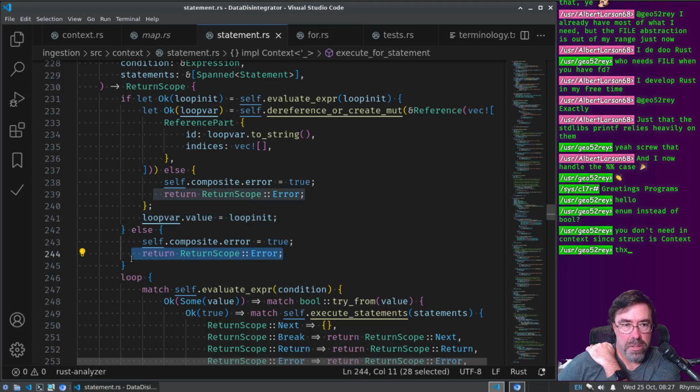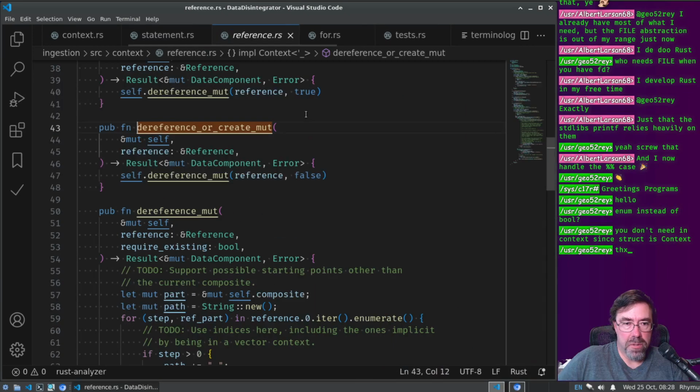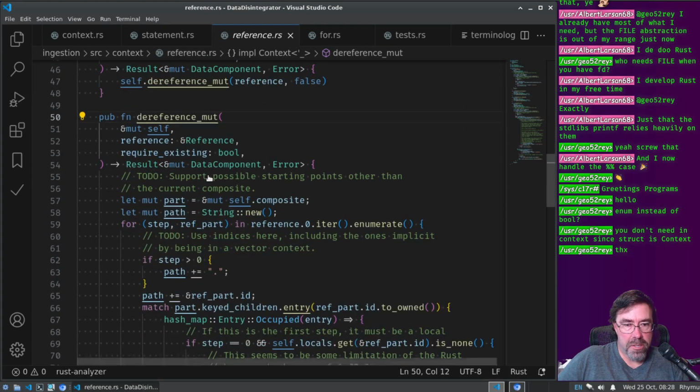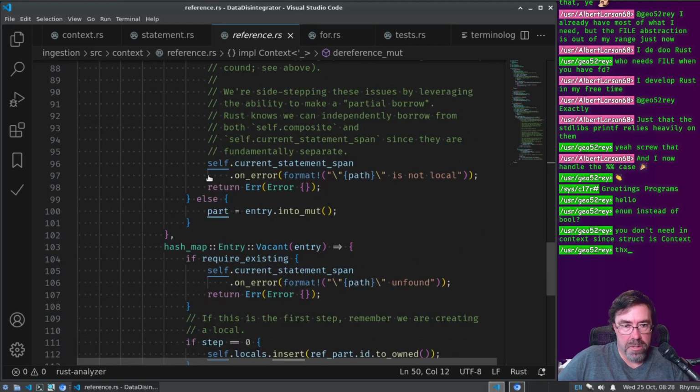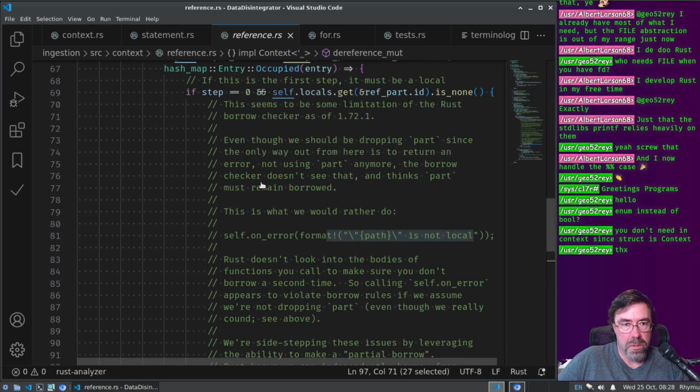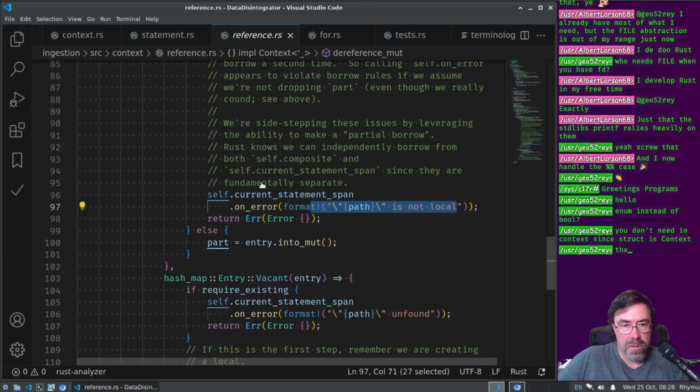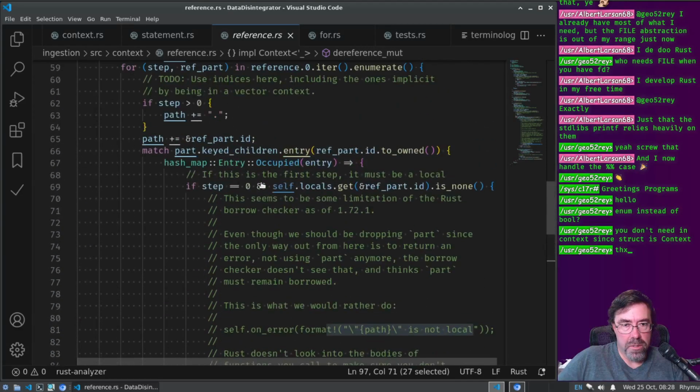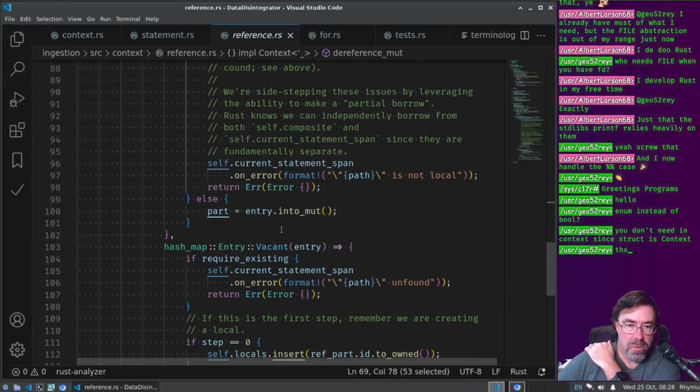There are lots of ways we can get an error. We can get an error if the right-hand side didn't evaluate successfully. We get an error if the loop variable already existed. Right? Actually, how does this fail? It's not that it already existed. It fails if it existed and it's not a local. Not local, right? The entry is occupied as a keyed child, and it's not a local.